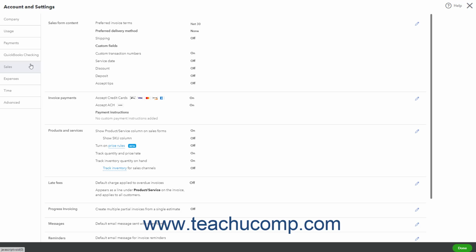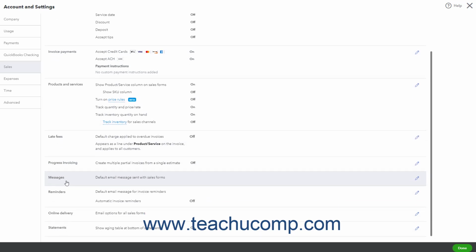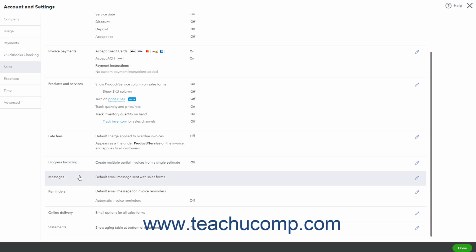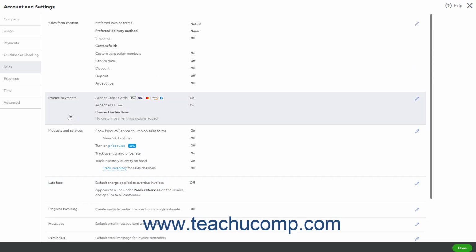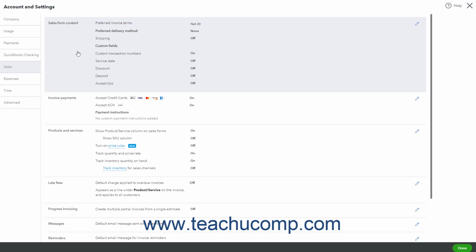The Sales Settings category contains the sales form content, invoice payments, products and services, late fees, progress invoicing, messages, reminders, online delivery, and statements sections. You may also see a financing section appear. To edit the individual settings in a section, click anywhere in a section to activate its settings.